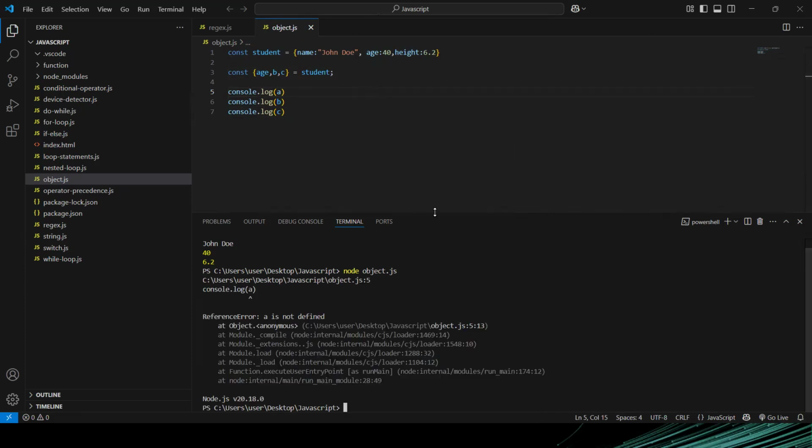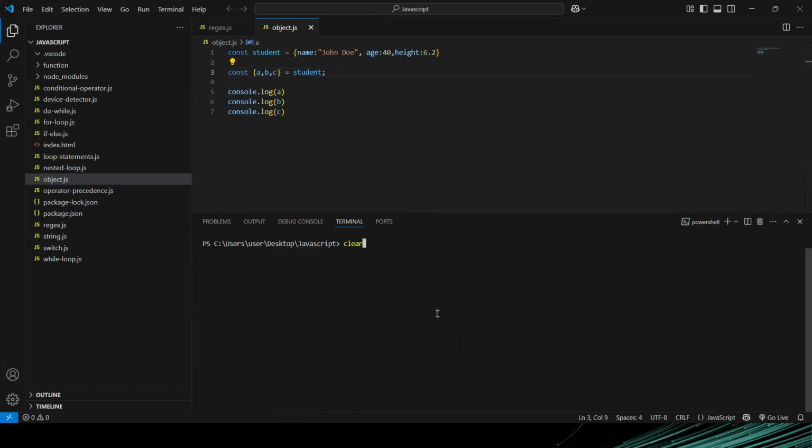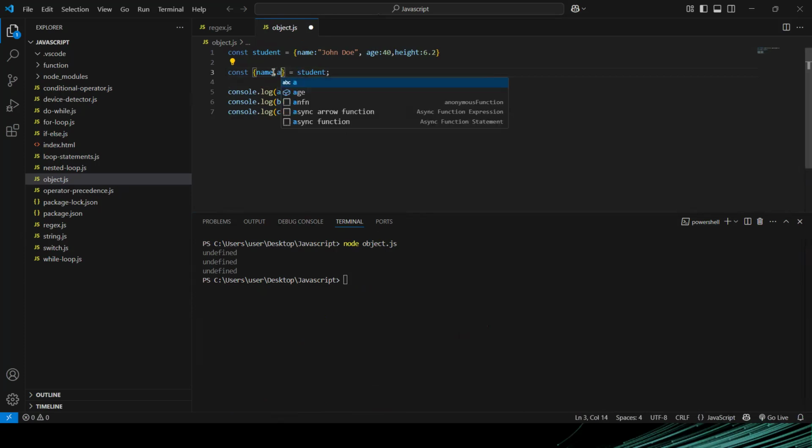Oh, sorry, not age. I did age instead of A. I hope I don't get any error here. This is one thing I also have to mention: you must use the keys of that object. I tried to use A, B, C, and they do not exist in this object. That is why we got undefined all the way. So you have to use the keys, but you can rename them.